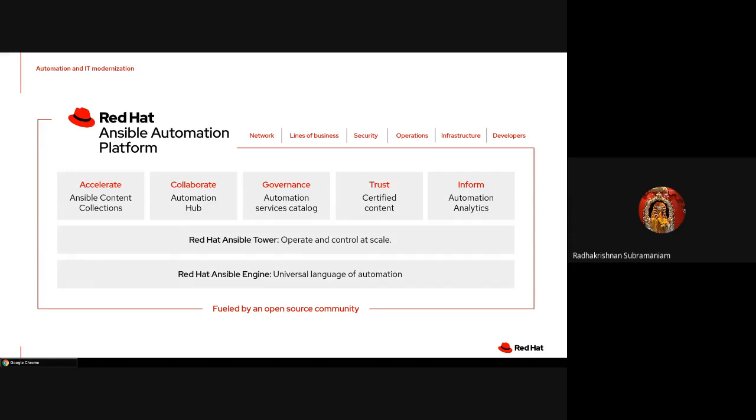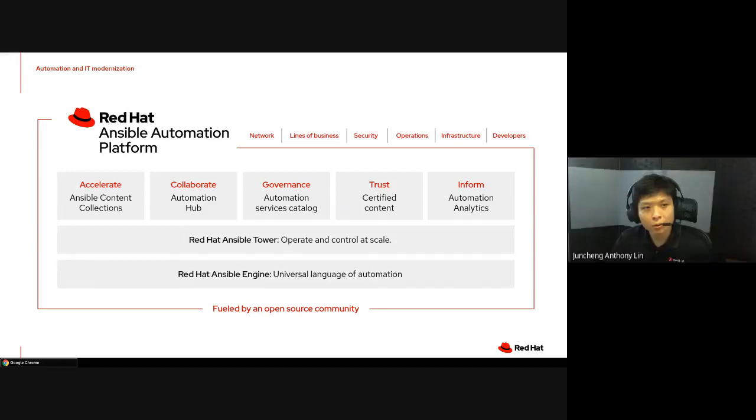Well, what about the certified content? Those are part of the automation hub itself. Maybe I'll show you what's inside the automation hub.